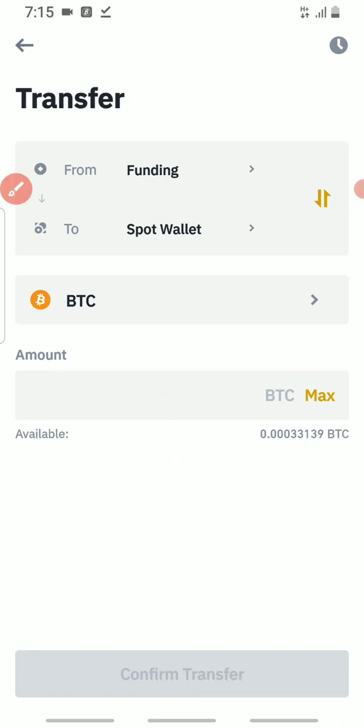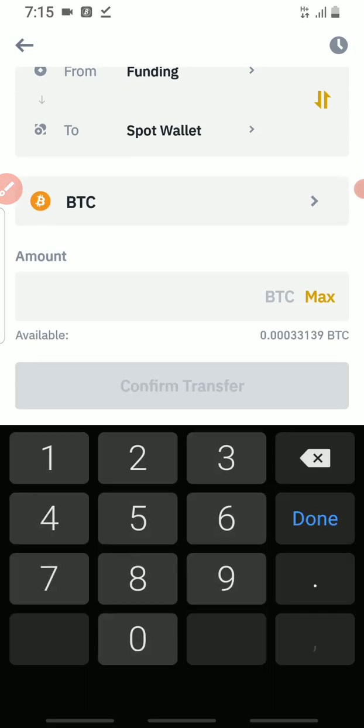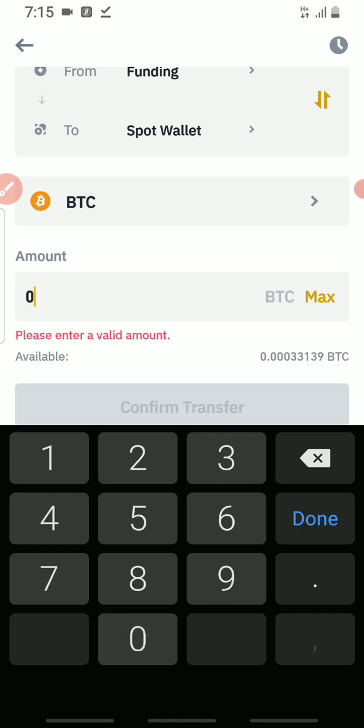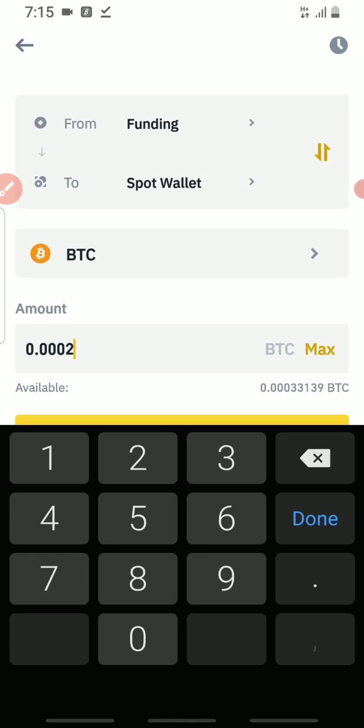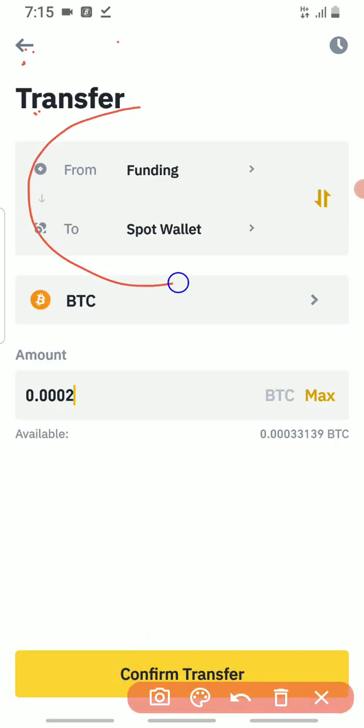So what I will actually do is enter some fraction I want. I will just say 0.0002, or let me just remove the two. So this is the amount I want to transfer to my spot wallet. Remember, this is showing where you are transferring from and where you are transferring to, from and to. Okay, take note of it.